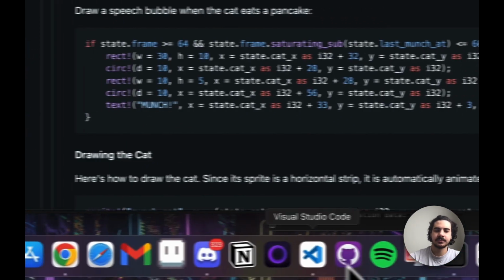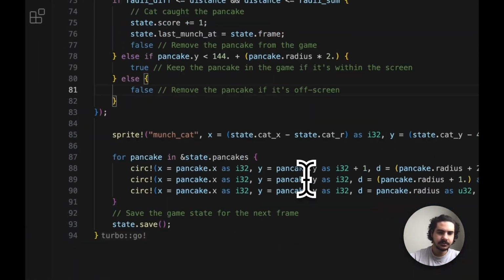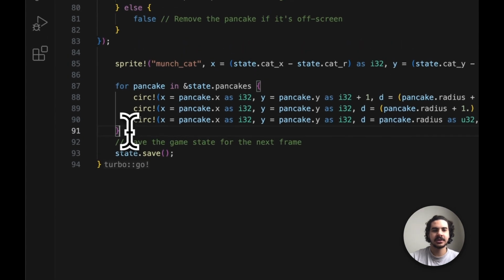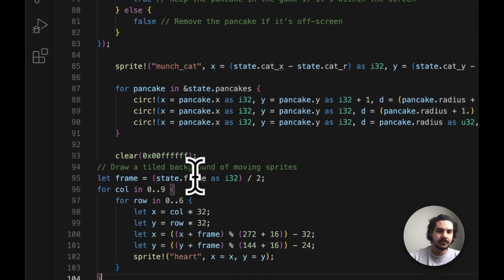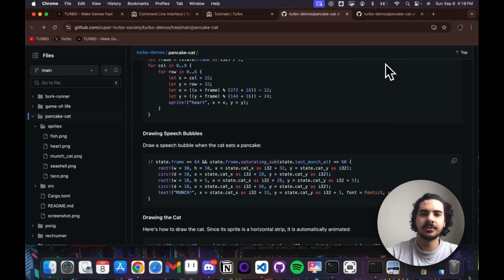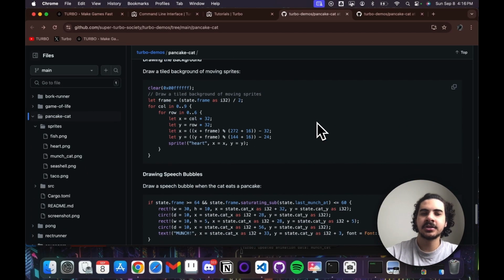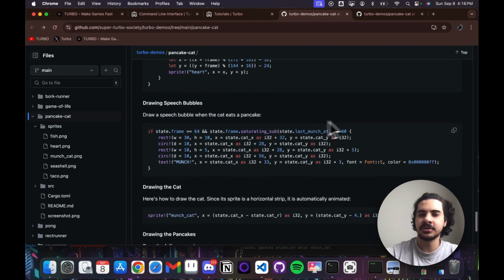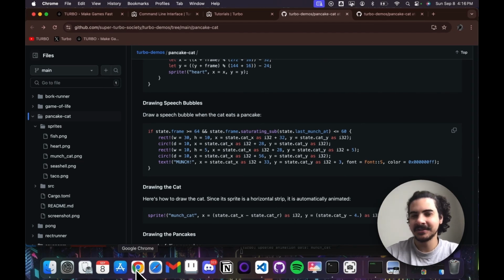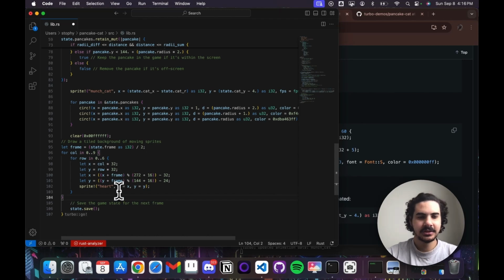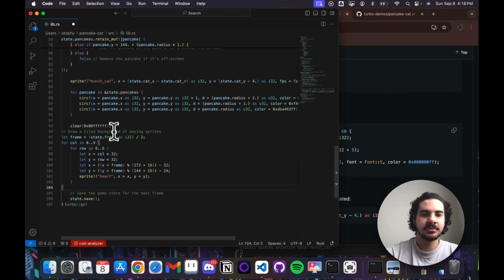So let us go back over into our code, and we will grab the draw background code. We'll go down here below Pancake Cat, and we will draw the background. And then the only other code here to grab would be the speech bubble code, so I'll grab that as well. And then there's a hidden line of code that's not mentioned here that we'll need to add in. The speech bubble code, I will add it in below the background code.